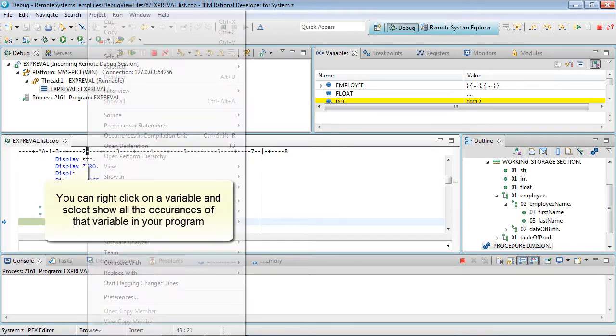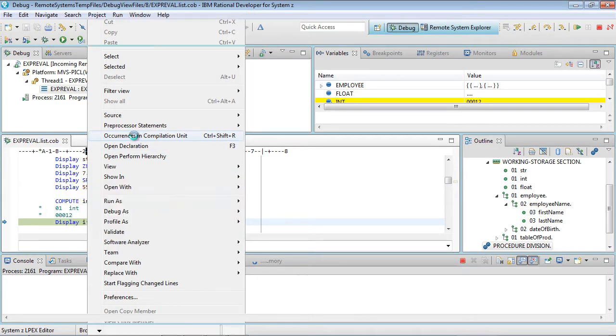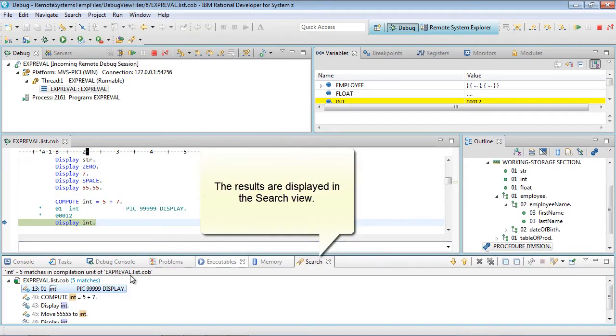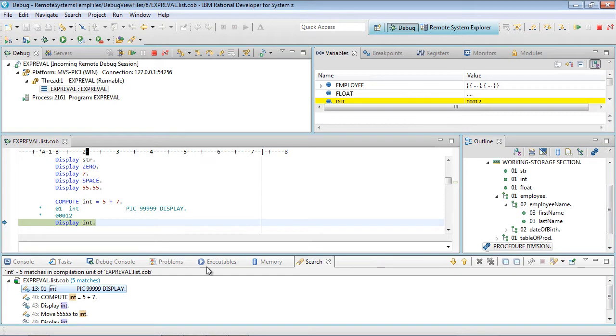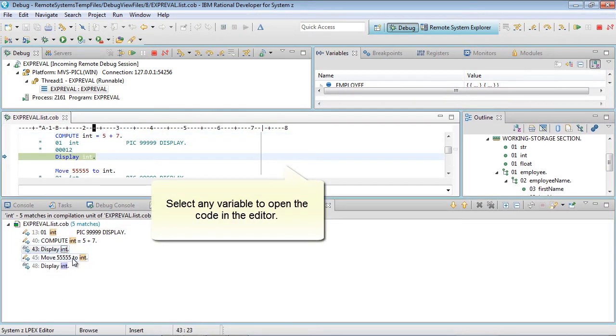Another feature is that you can right-click on a variable and select Show all the occurrences of that variable in your program. The results are displayed in the search view at the bottom, and you can see all the places that variable was used. Select any variable and it immediately locates the code and opens it up in the editor for you to view.